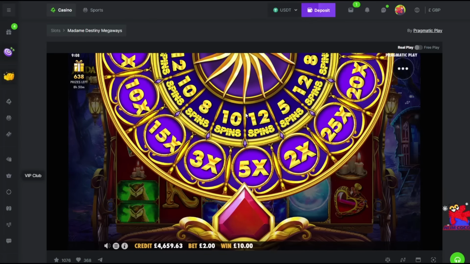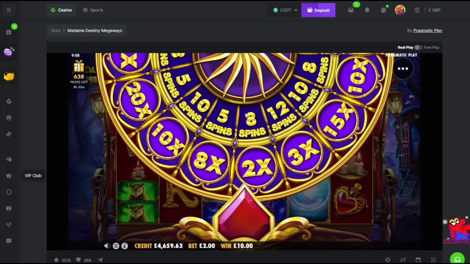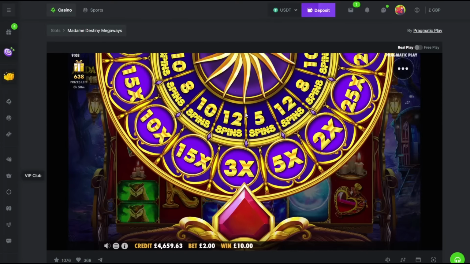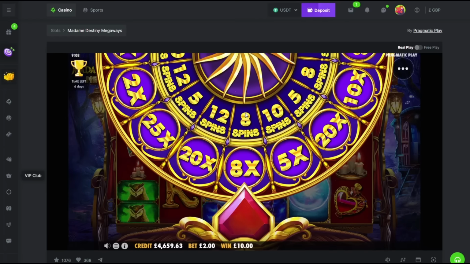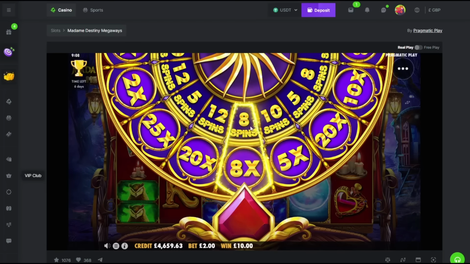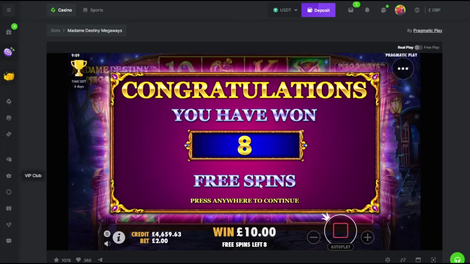Right, come on, what do I want? 12 spins and 20x? Is there a 25? Oh, fucking hell, there was a 25. I got 8 spins and 8x. Not the best, but it'll do. At least it wasn't 5 and fuck all.